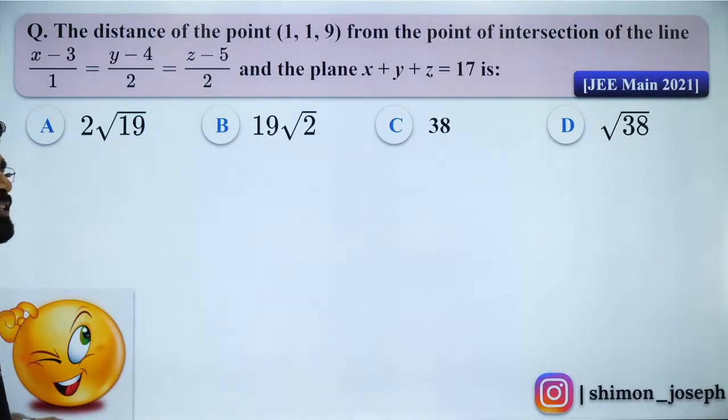Okay, so people, come on, let's finish it off. The distance of a point from the point of intersection of this line and this plane. It is a very simple question.